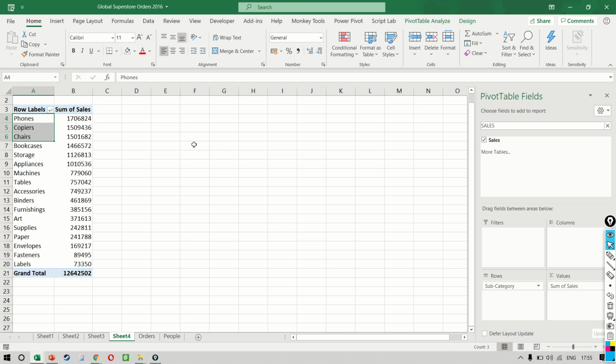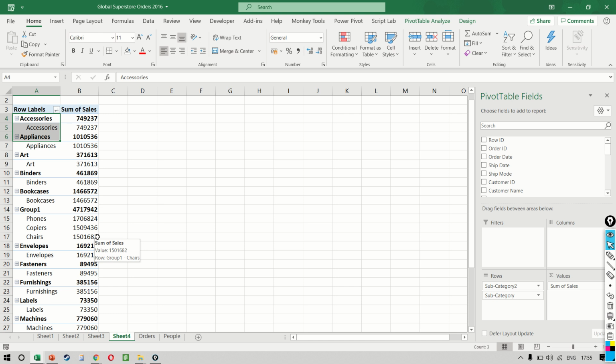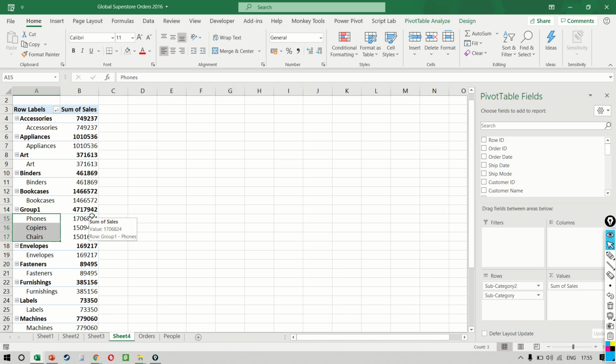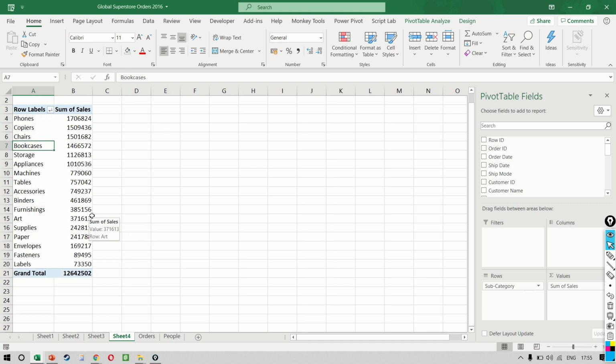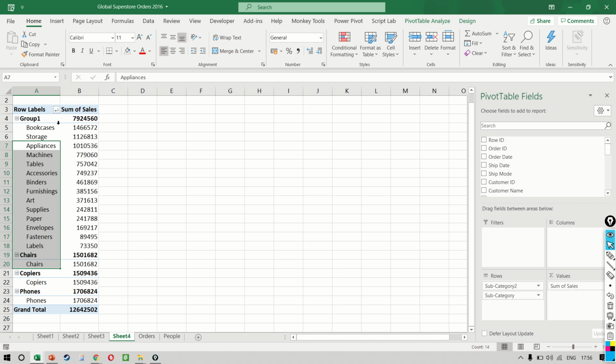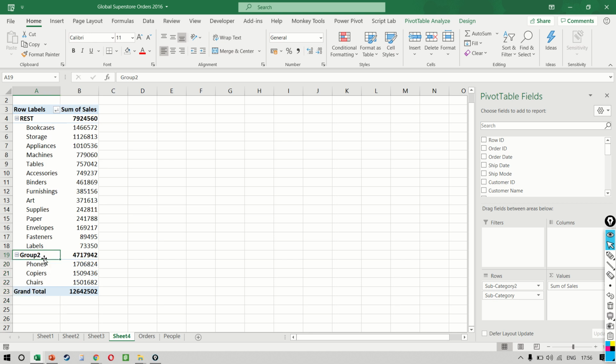To do this, we can simply select the first three items, phones, copiers, and chairs, right click, and then click on group. And now what's going to happen is that those three items that you selected will be grouped together. So if you notice, we have a group called group 1, which has phones, copiers, and chairs in it. Now to make this process a little easier, I want to do it the other way around. So I want to choose the other 14 subcategories and then group it. And you notice we get a group called group 1. So we can call it rest. And then I can choose chairs, copiers, and phones, and then right click and group it. And we can call it, let's say, my top 3.